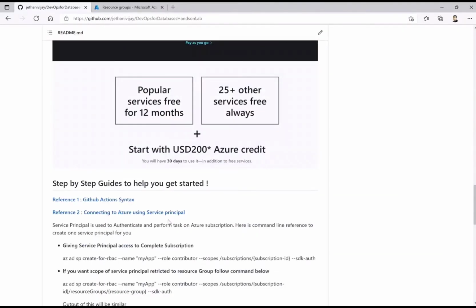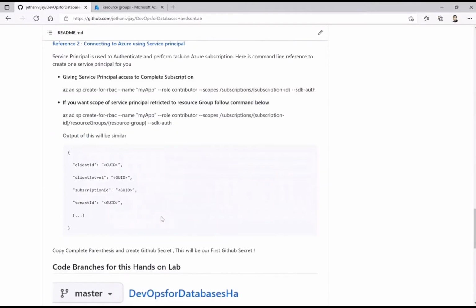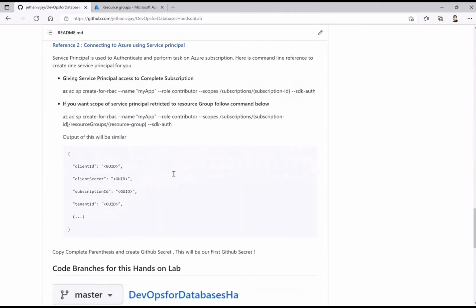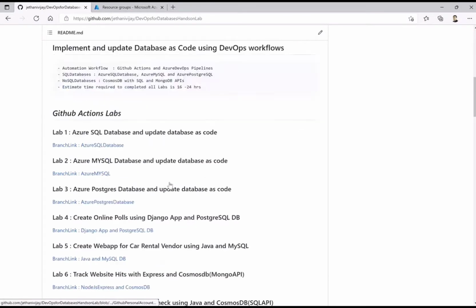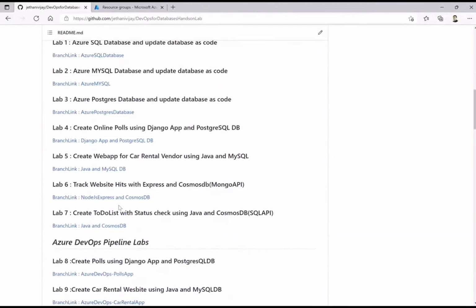Now coming back to our actual hands-on lab. So that's all you require to get started, and all of it is also in our repository. So now let's start with lab 6, which is on Node.js and Cosmos DB.